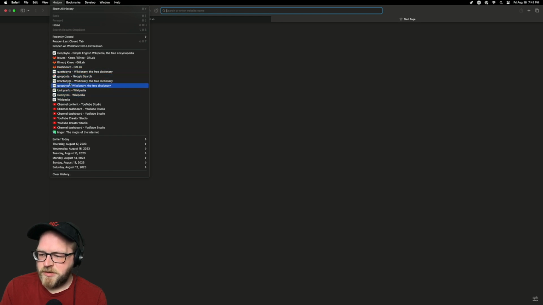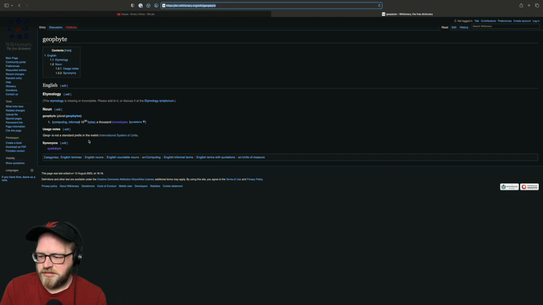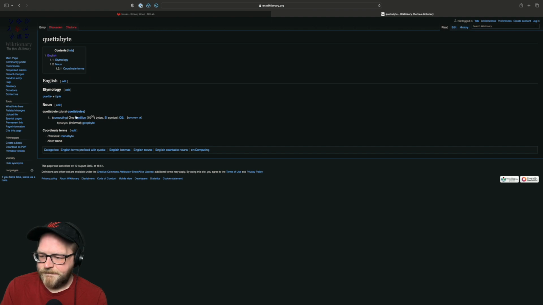Yeah, because it said quetabyte was a real thing. Maybe it's a real thing. GEOP is not a standard prefix in the International System of Units, but quetabyte might be. Yeah, that actually is. So quetabyte is a synonym. It's the same thing, but this does seem to actually be an SI symbol.